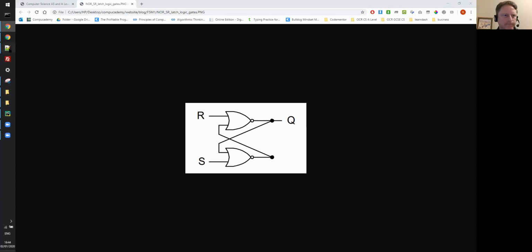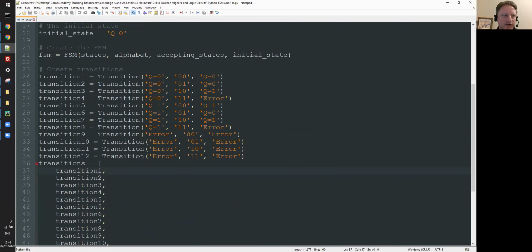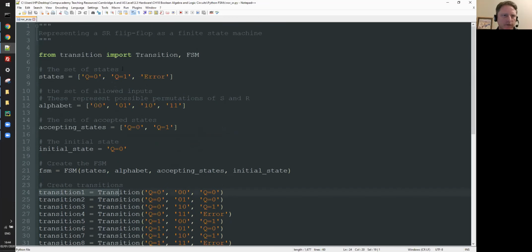So what I've done is I've got some code here where I'm actually modeling the latch or the flip-flop as a finite state machine. And what that means is I've basically got a bunch of transitions here moving between different states. I'll talk you through the code and show you how this works. This is some code that we're importing that allows us to do this. That's in a separate file.